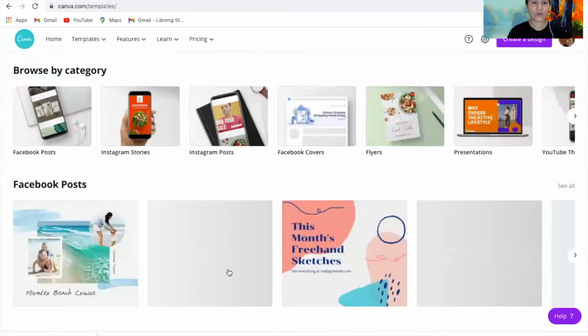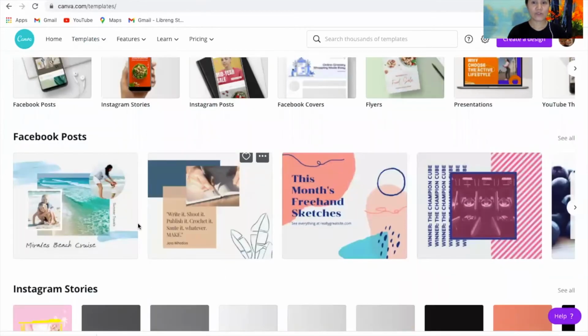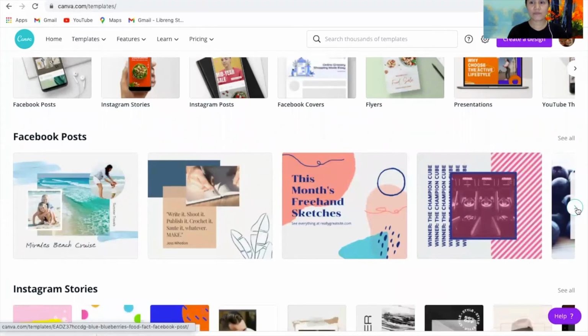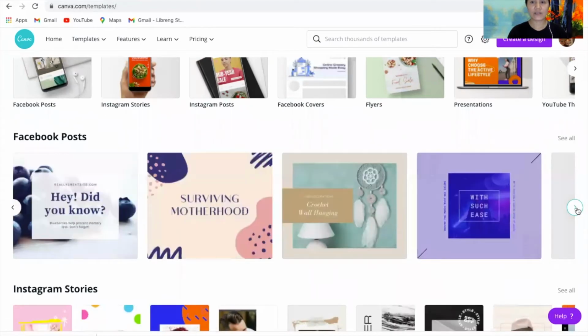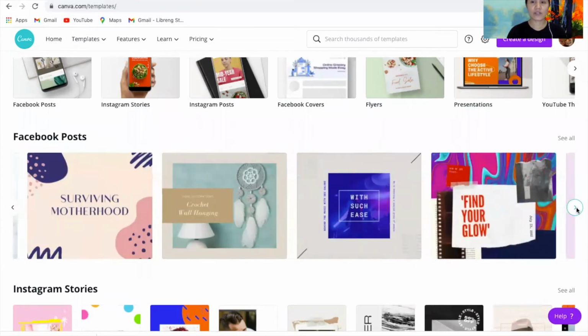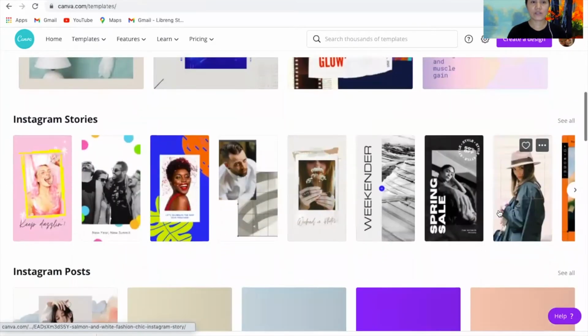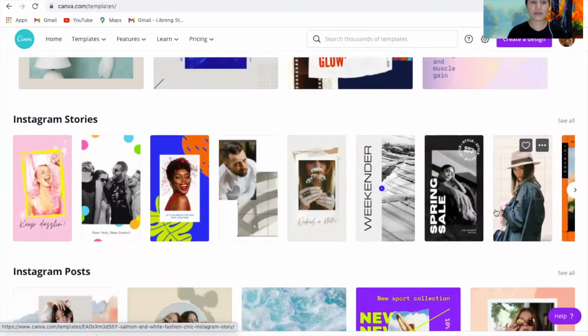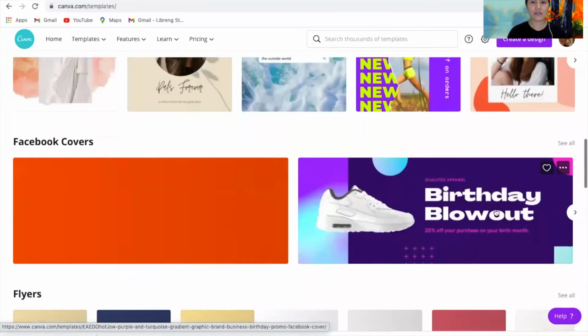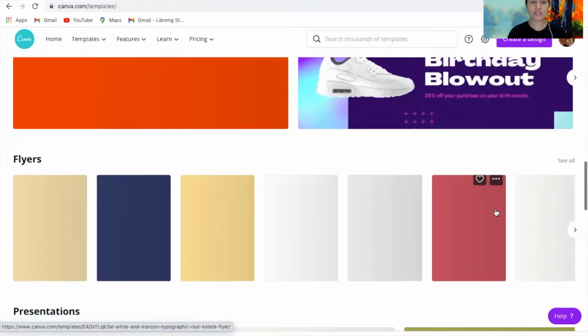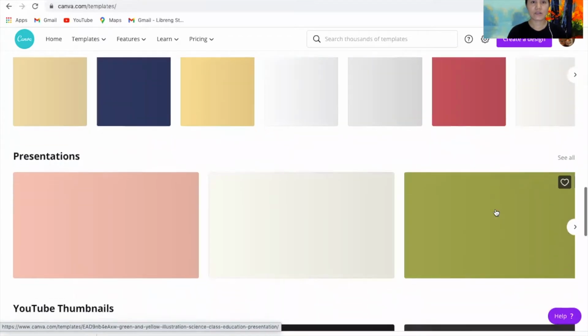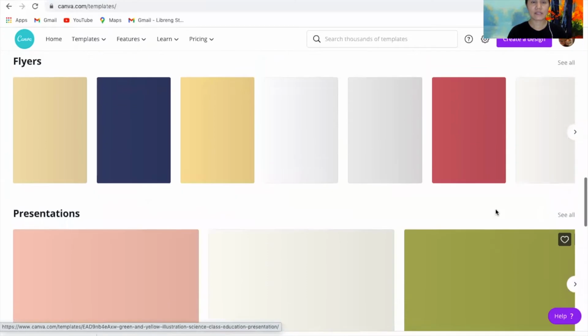So for Facebook post, you can actually choose from here a lot of designs already, even though you are not paying for it, you're just using a free subscription. So you can actually use a lot of materials here. Then Instagram stories, you can choose it here. Instagram post, Facebook covers. So that's all about the templates.